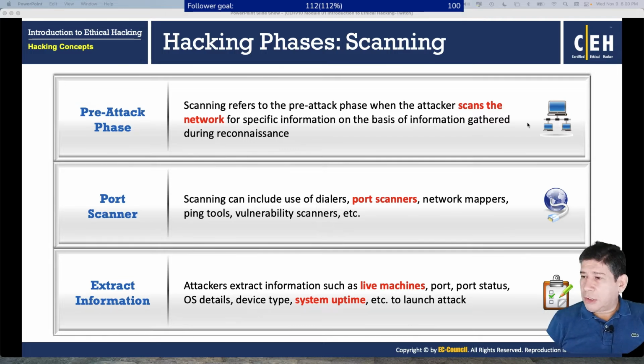Thank you. So, well, port scanning. Port scanning allows me to know the services listening in the target.